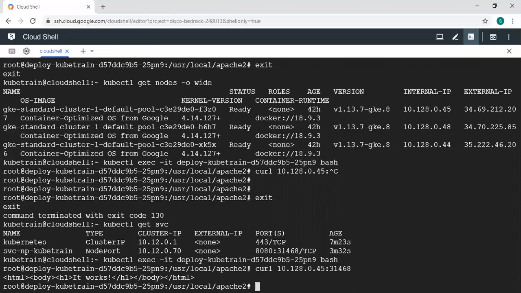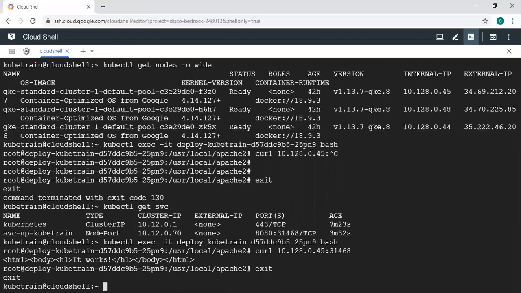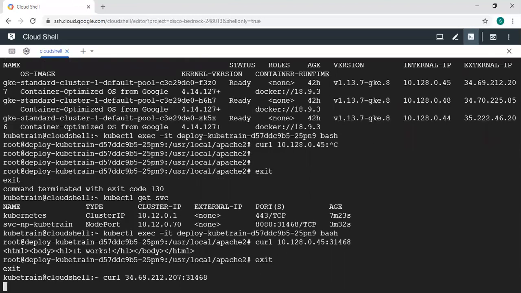We can also try to access the same stuff using the public IP of the node followed by the node port. So in this case, one of the public IPs can be copied, and let's try to curl it from any of the node. It doesn't matter if we do it from inside the pod or outside the pod or outside the node. So let's try to curl it, and let's put the port number after the colon, 31468. So this time, I don't think we are getting anything.